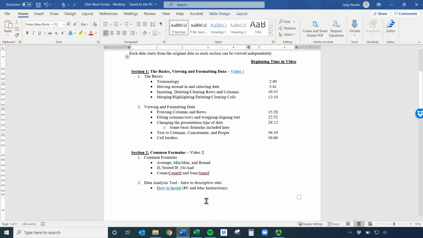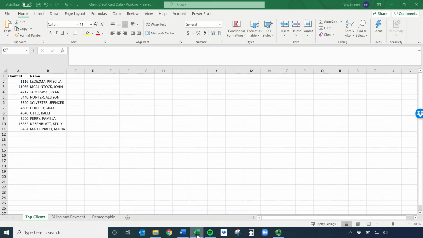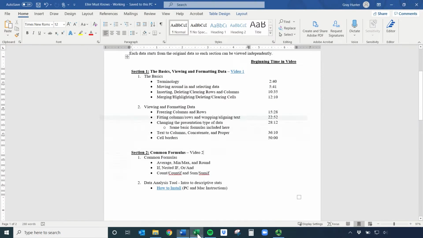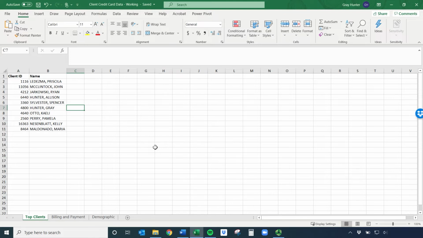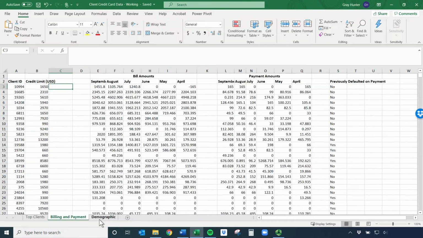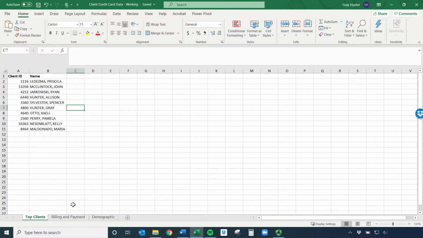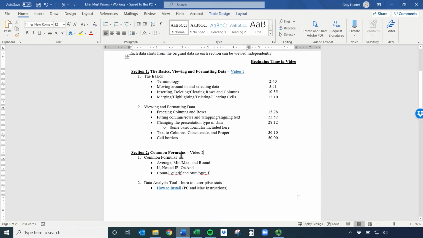So working through this, please download the credit card data. If you're working from section 1, I recommend closing that data and then reopening. I wanted to shoot all these so that you could start from scratch at the beginning of any section. All that stuff that I did in the first one, I've gotten rid of. So I'm just working with the raw data that you can download from D2L.